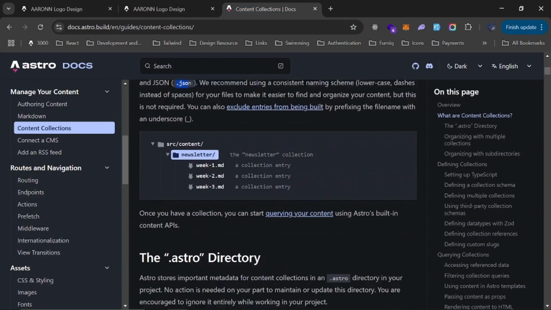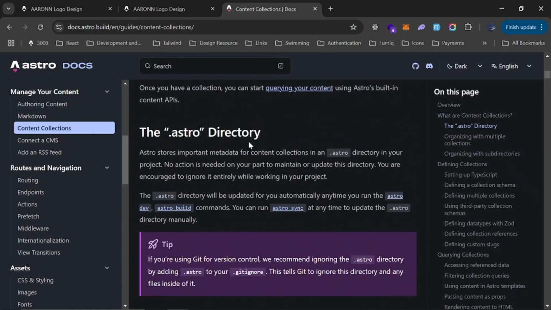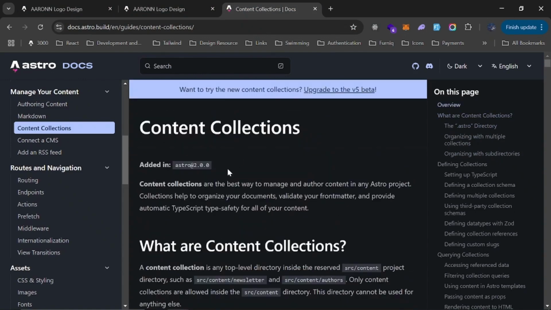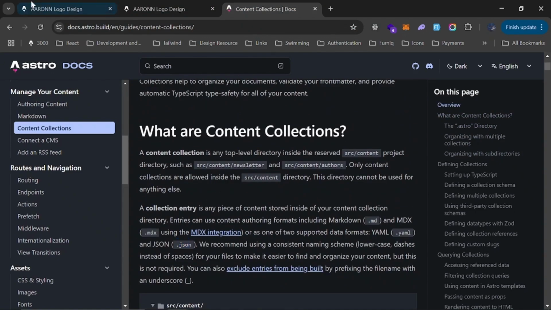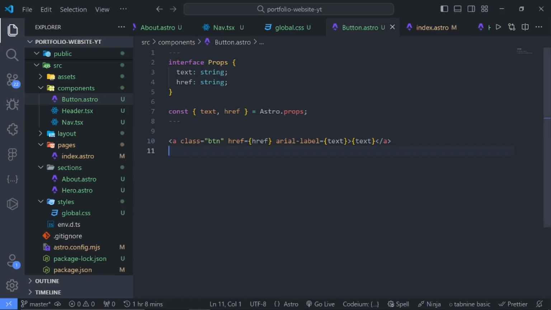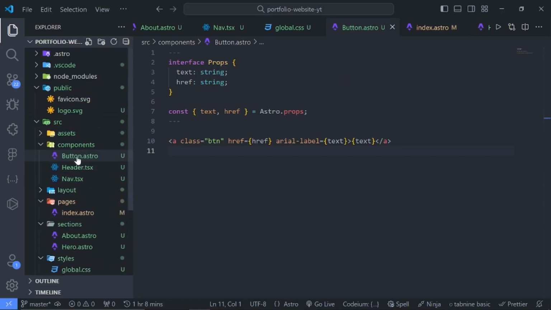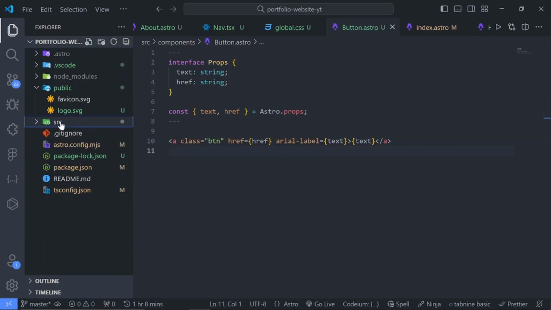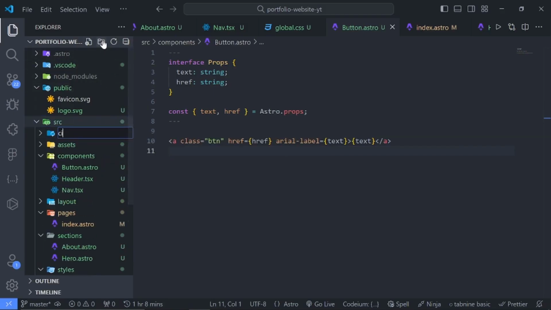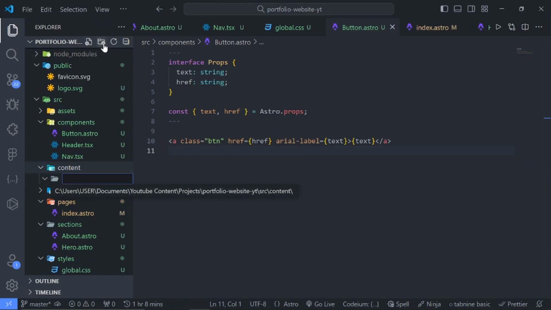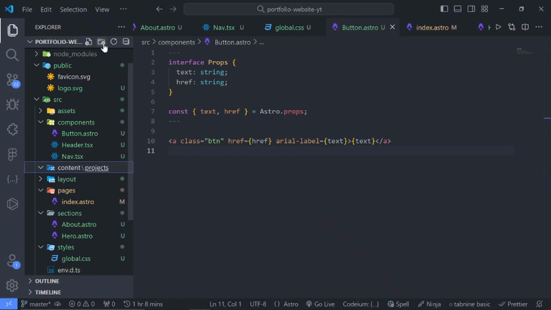So I don't want to bore you with all these talks because I've already gone through it. I will just walk you through as we progress. So go back to our VS Code and make sure we're inside the source folder, and I'll create the content folder, and inside this content folder I'll create the actual content. So ours will be projects, and we'll have the project.